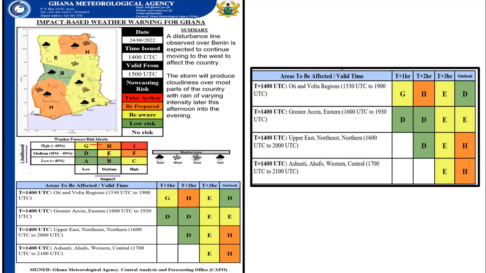map here. From there, the next area you'll be worried about will be the Greater Accra, the Volta, Eastern, towards OT, and then into the Upper West and Savannah regions. They are all shaded yellow. So we are creating an awareness for the people living in this area that there's a medium probability. E means medium probability of a medium impact weather occurring there. And the weather we're expecting is rain and then strong winds.